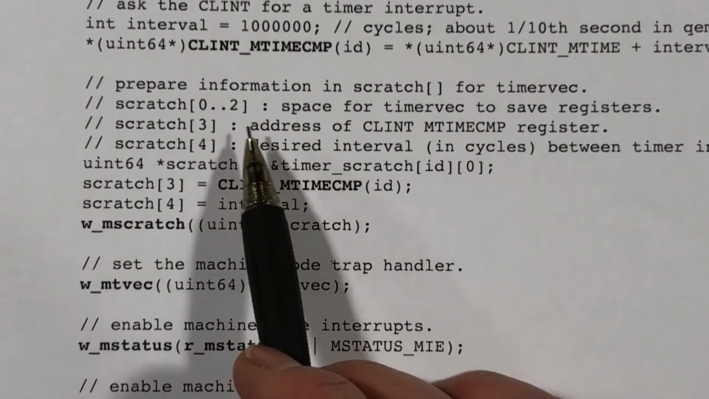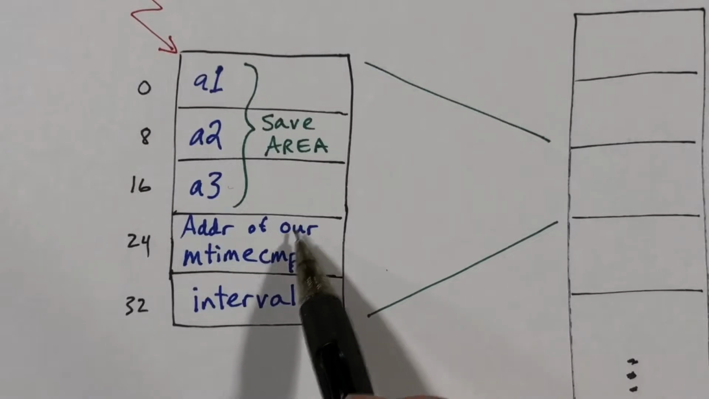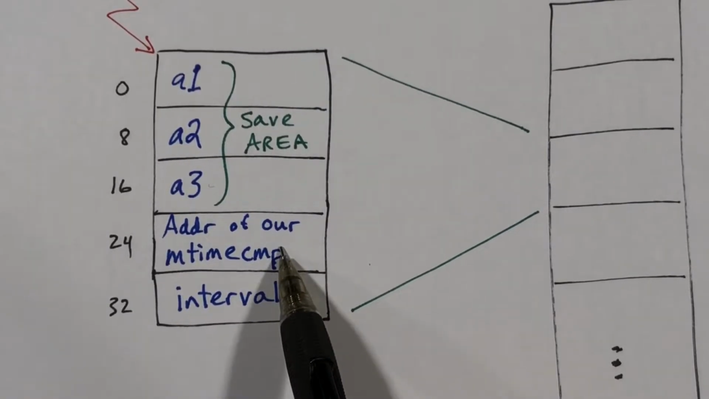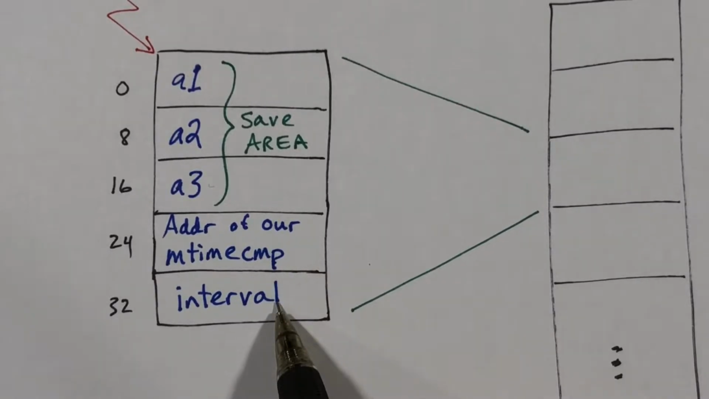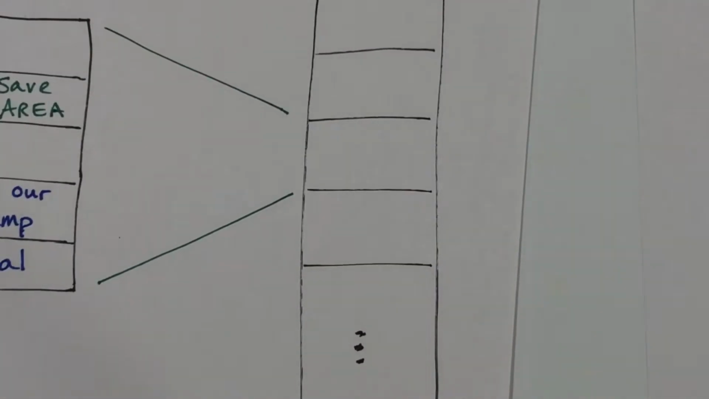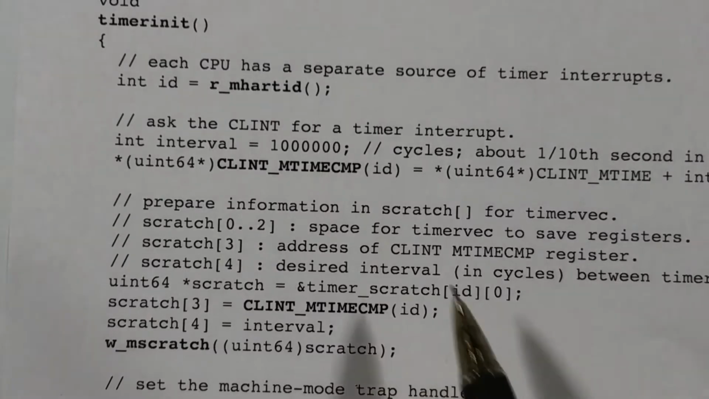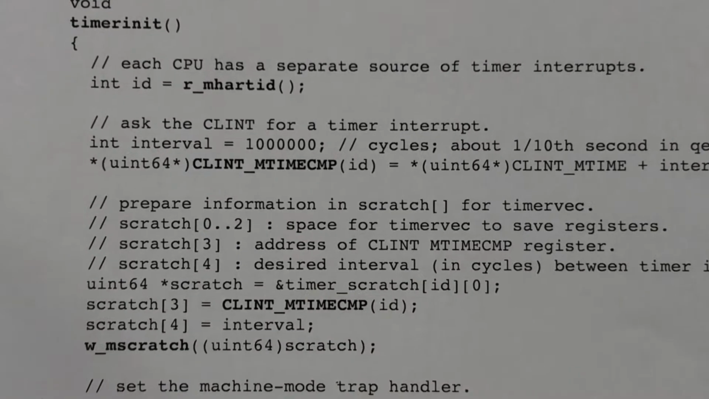Now we need to set up some things, because when the timer interrupt occurs, we're going to be using this piece of memory during the interrupt handler. We need to store 2 things at this point: the address of the mTime compare register for our core, and the interval. The interval is a constant, and I'm not 100% sure why we really need to store that constant there, but perhaps in some future version we could have different cores running at different intervals.